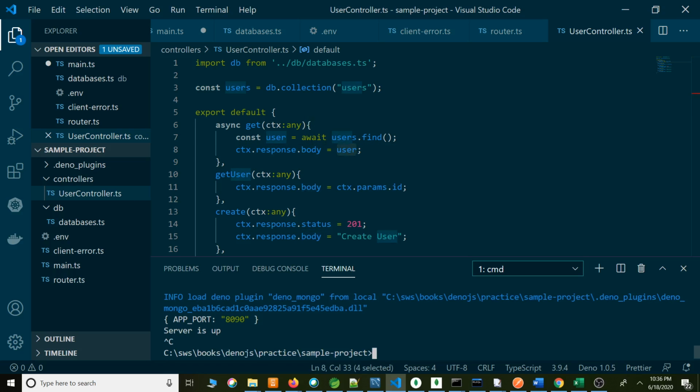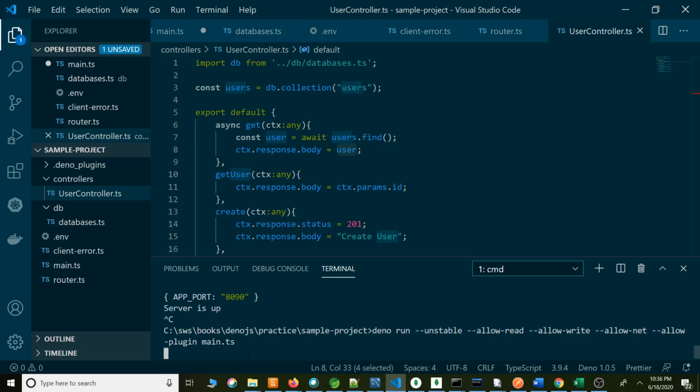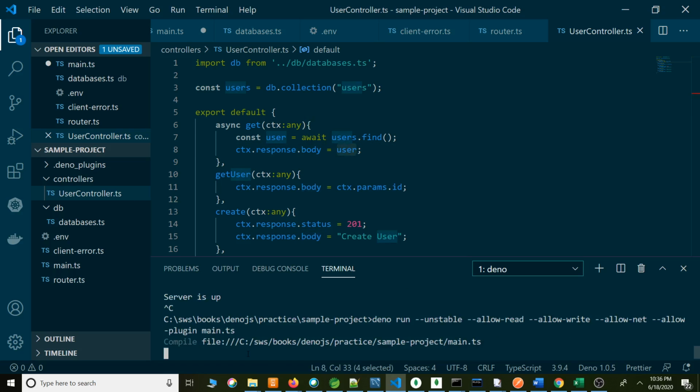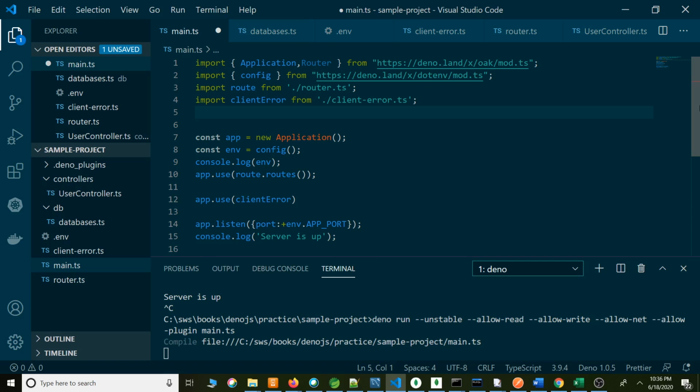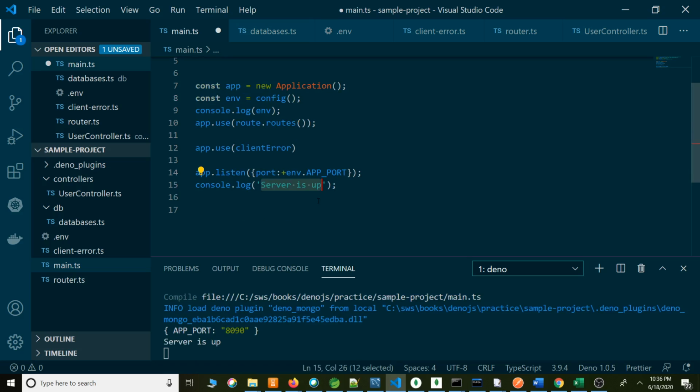Let's stop the server and start it again. It is compiling. Once compilation is successful, we will see the console.log that the server is up. This will be printed in the console. The server is up now.